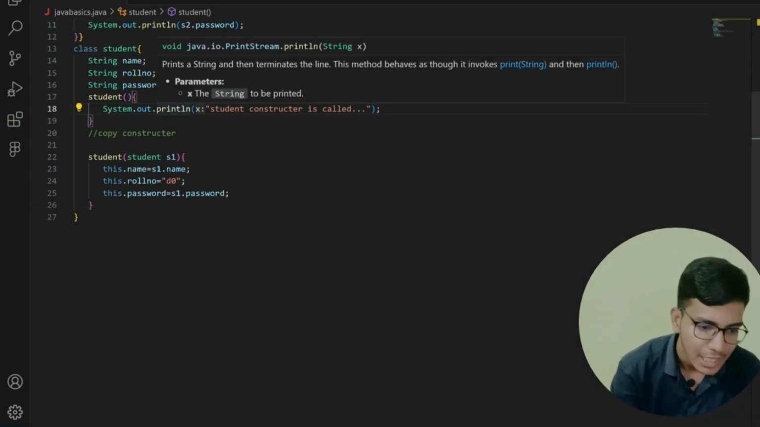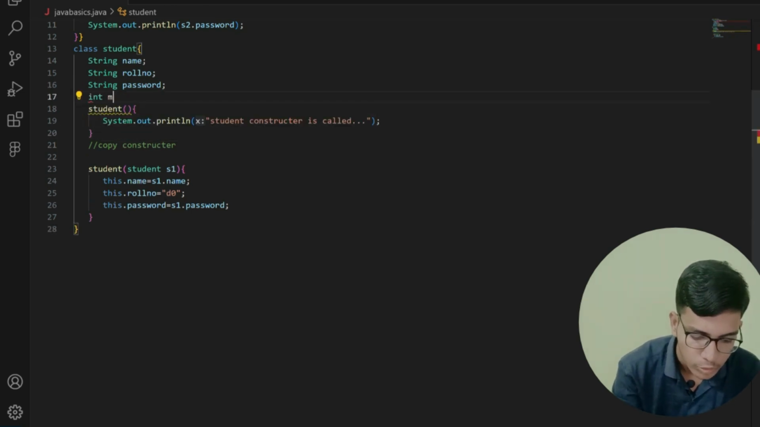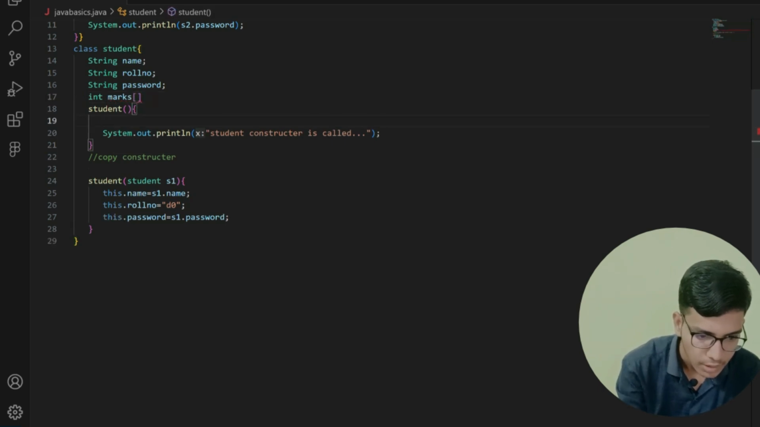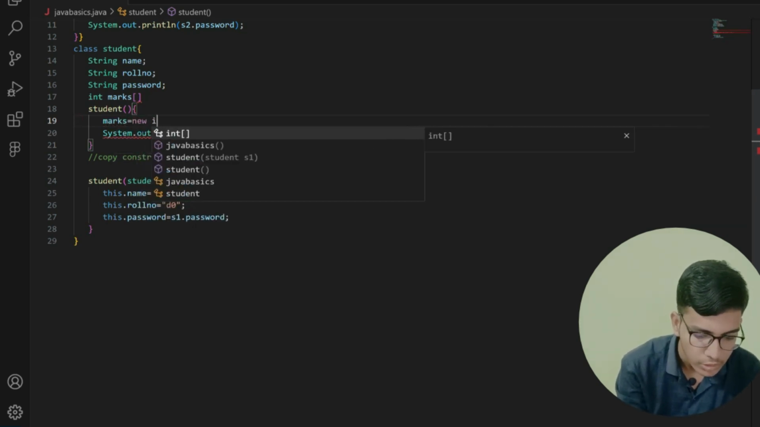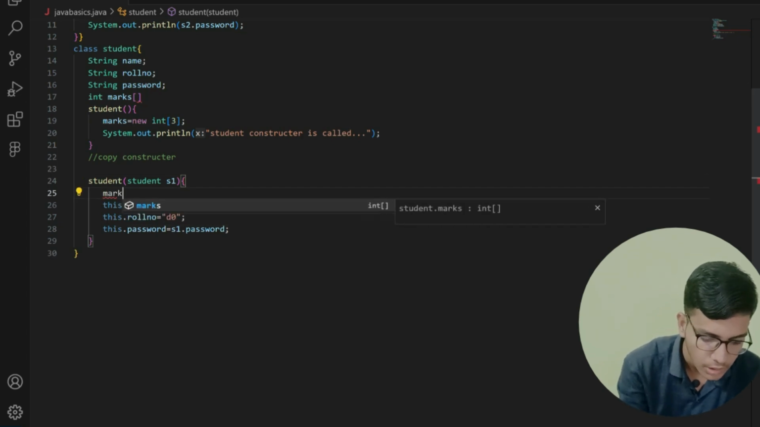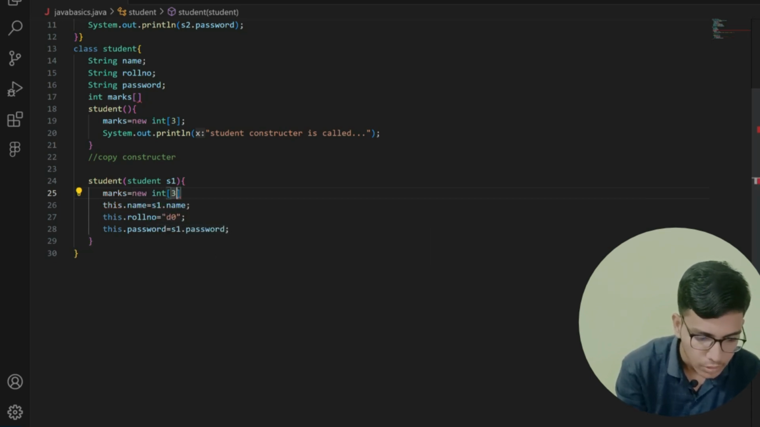Now suppose here, let me create in the student class, along with the password, a marks array. In the constructor, each object has marks, as it will store 3 subject marks. So marks is equal to new int of 3. Similarly, in the copy constructor, I am going to write marks is equal to new int of size 3. So I am storing 3 subject marks.